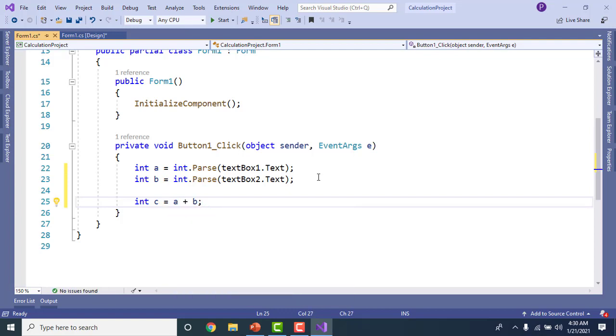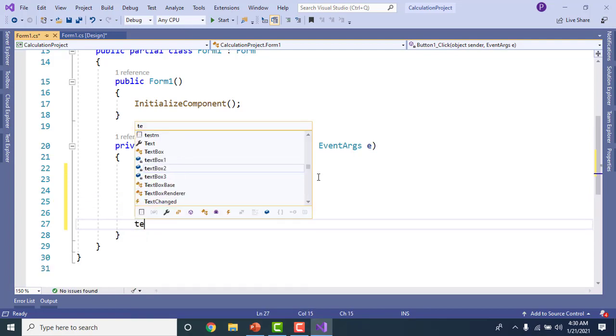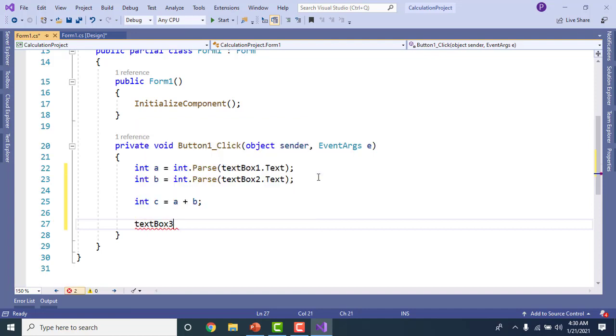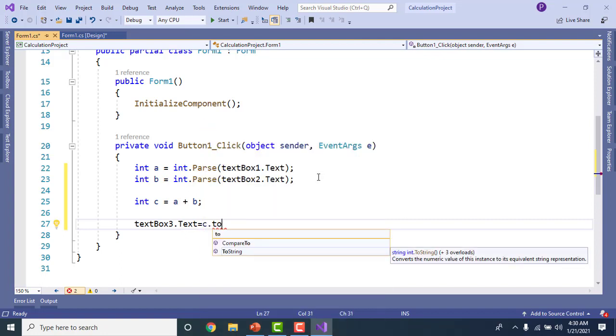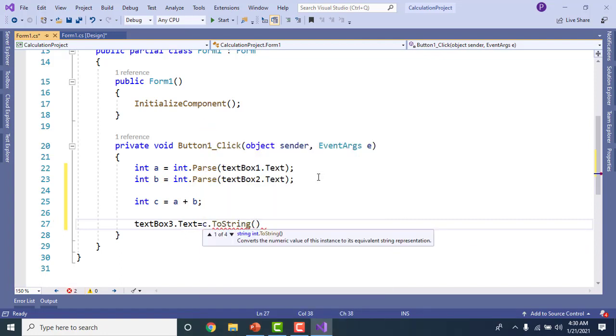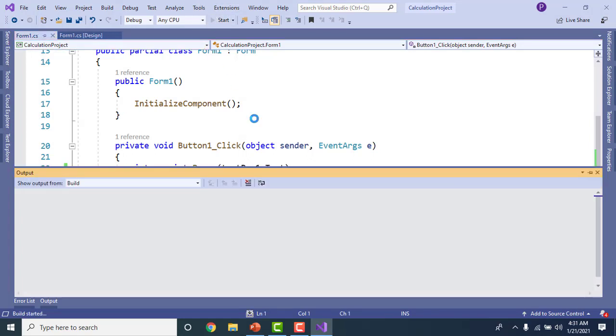So I have created the expression, and the result will be assigned to the third text box: textBox3.Text is equal to c.ToString. The ToString is because the output here, which is the c variable, an integer variable, should be typecast back to a string. Now you can see that it will calculate the summation here.